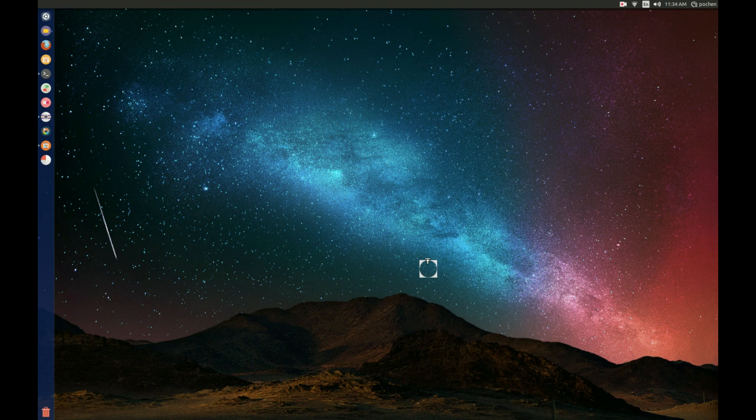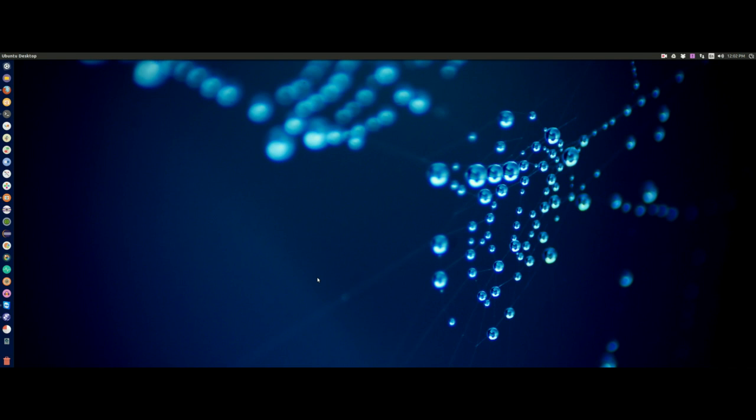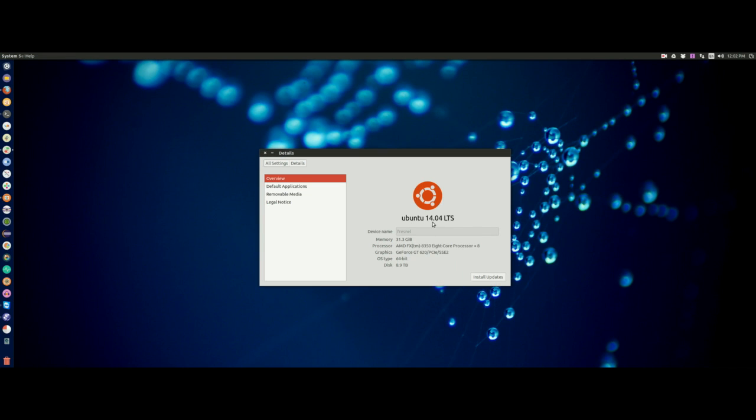So the next step is to set up the IP address on my compute nodes. So we'll look at a different computer later on. Now let's look at the configuration on one of the compute nodes. I am on one of those compute nodes, and let's look at the information about this particular computer. Ubuntu 14.04 long-term support, and some hardware information, and the device name is Fresnel.